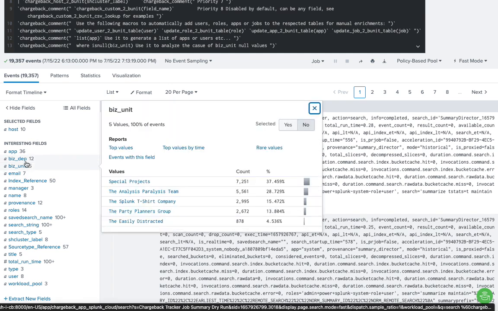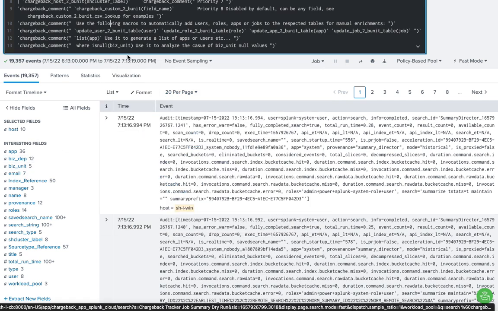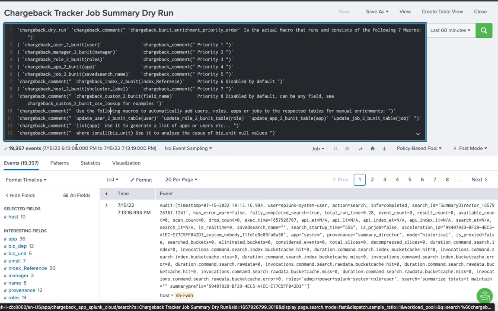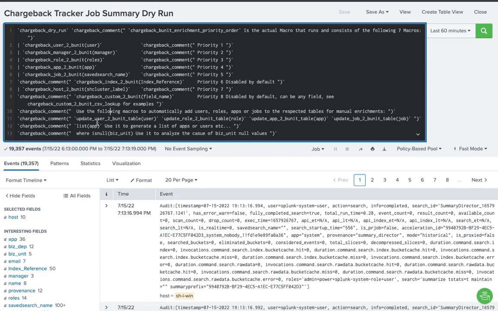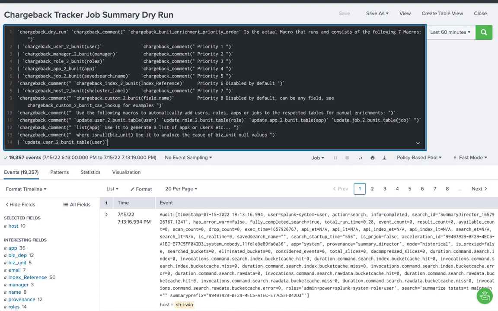Right here, you can see business unit, department. Our objective is to get to 100% as much as possible. If we still need classification, use the enrichment principles. And right here, there's a macro that you can use. For example, I can just copy this, put it in here. This will populate the user to business unit table so you can make your classifications in there.